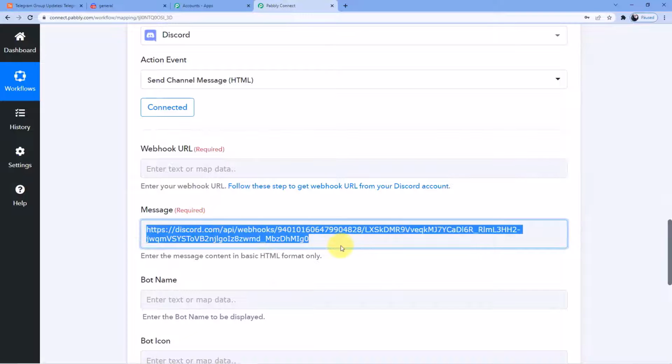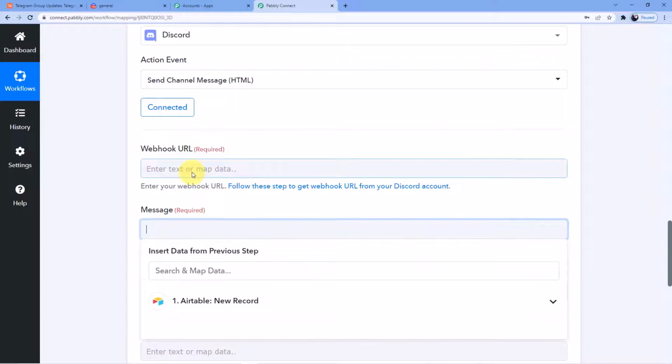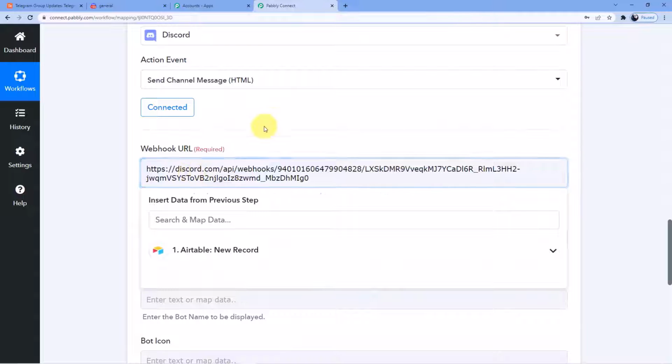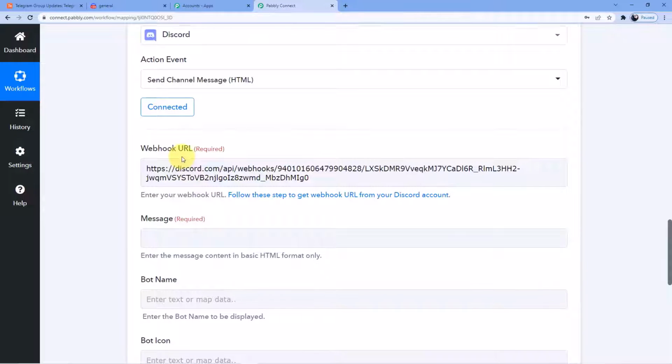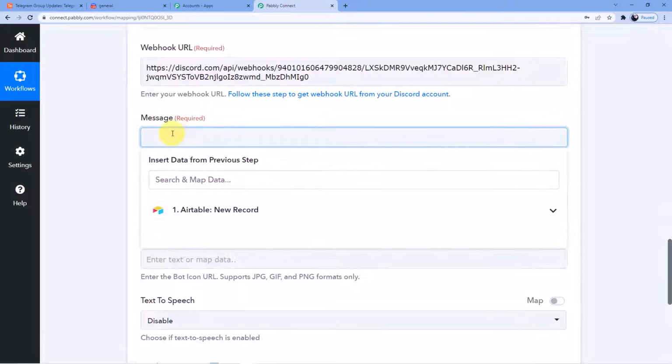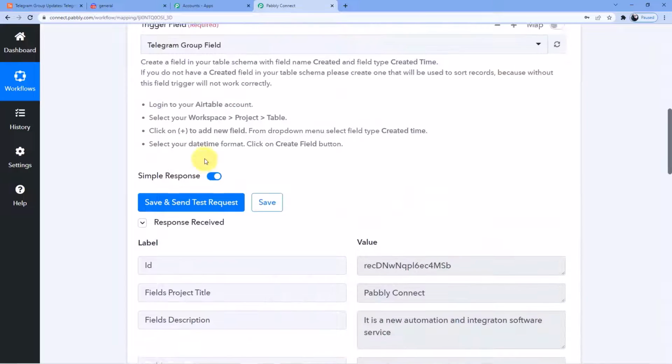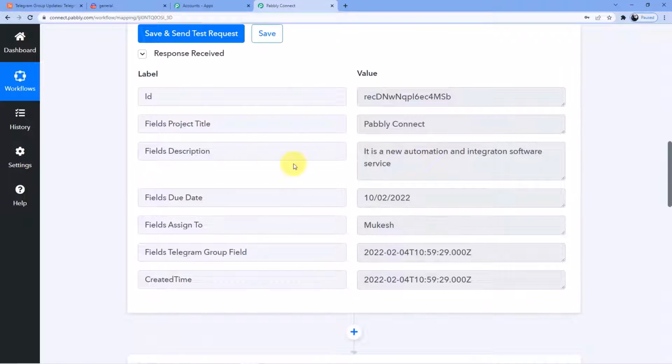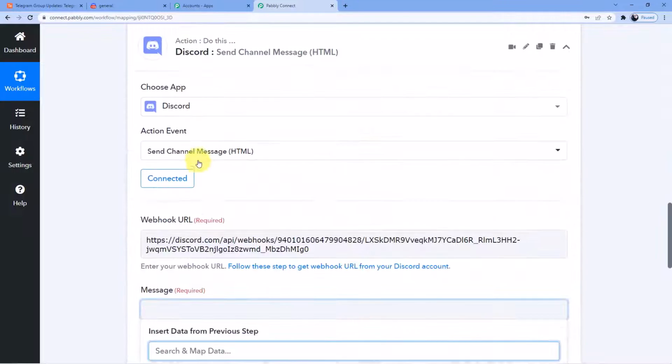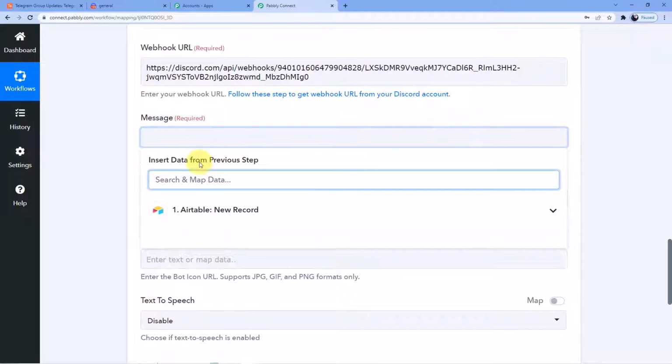Sorry, I pasted it at the wrong place. Here I should have pasted it. So this is our webhook URL. Now message. So what message are you going to type here? Or what message are you going to send to your channel? So what I'm going to do is, I will write a message as well as I will use a technique which is called mapping. And mapping will let me take this data from here and it will let me map the data here. Okay.